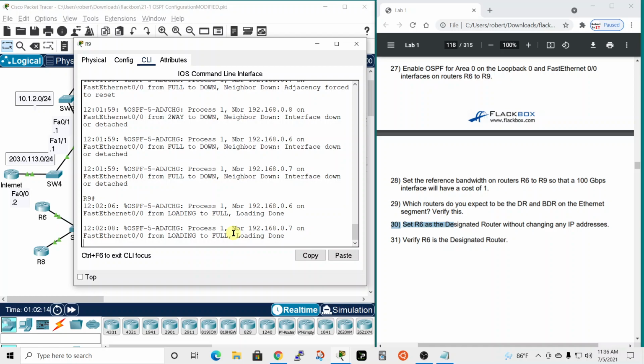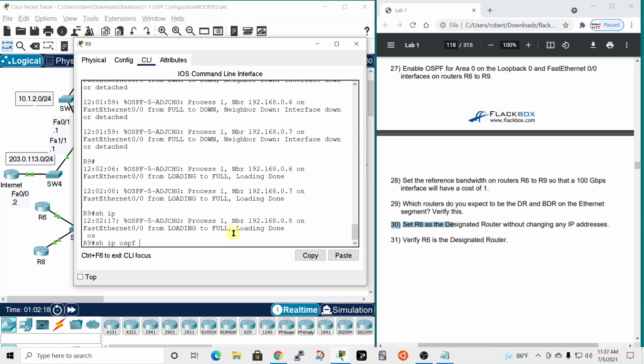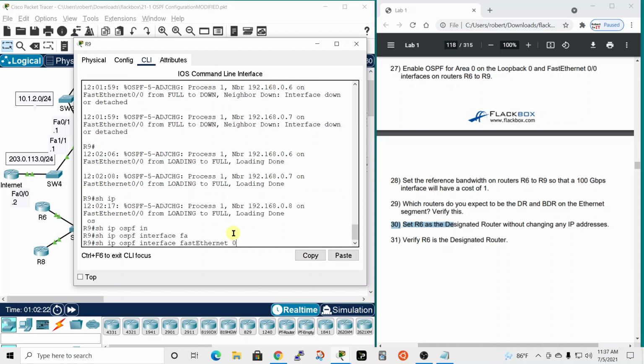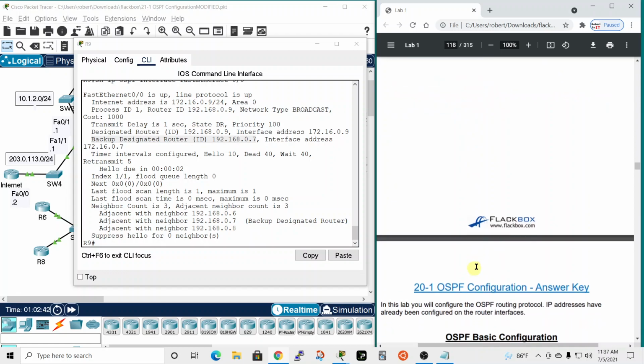But let's do a show IP open shortest path first interface FastEthernet 0/0. Let's look at it now. And designated router is now 192.168.0.9. So the backup designated router just stayed the same as 7. 6 and 9 changed. And verify R6, or in our case, R9 is the designated router.